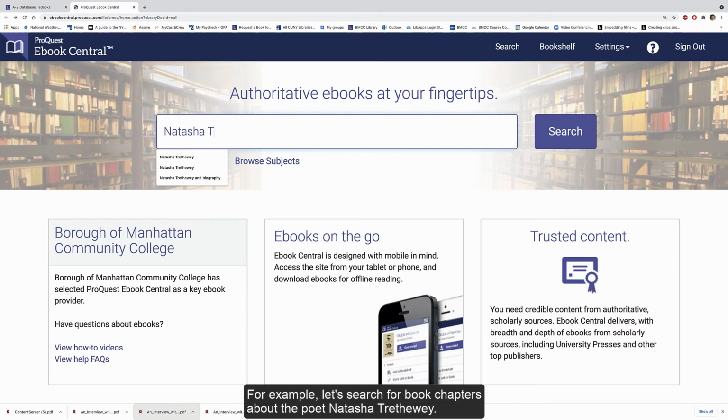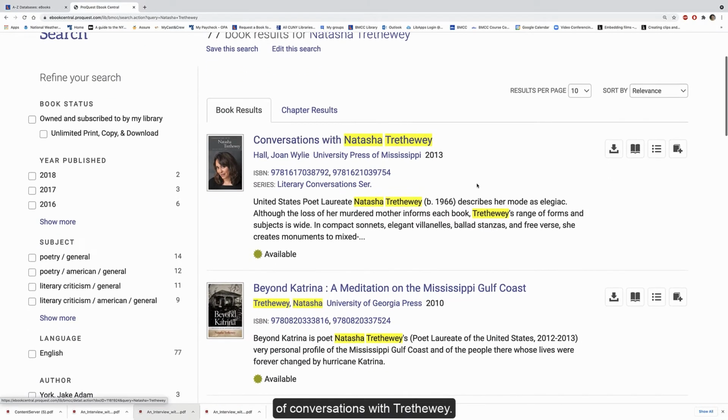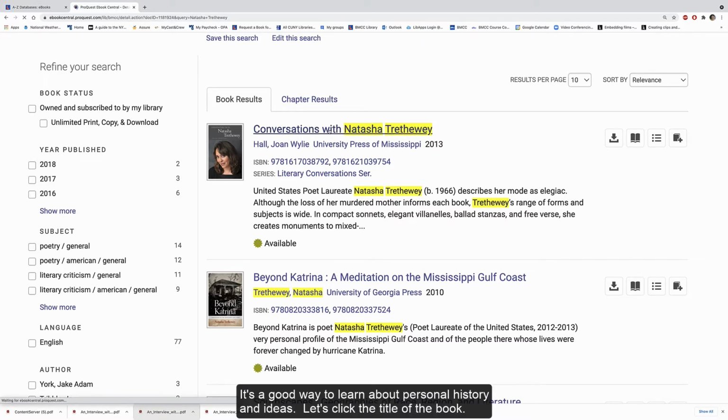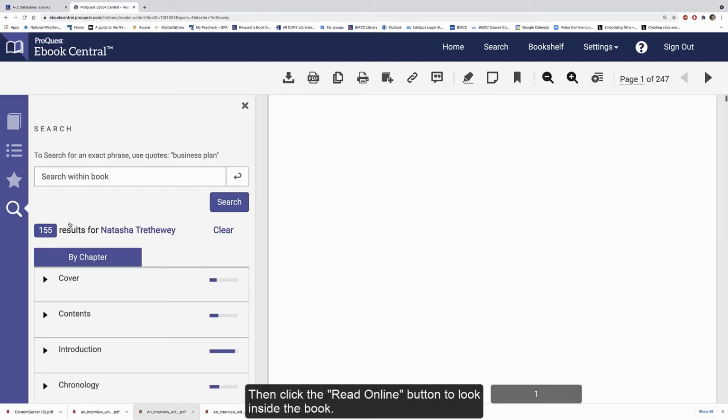For example, let's search for book chapters about the poet Natasha Trethewey. The first book on the list is an entire collection of conversations with Trethewey, a good way to learn about her personal history and ideas. Let's click the title of the book, then click the Read Online button to look inside the book.